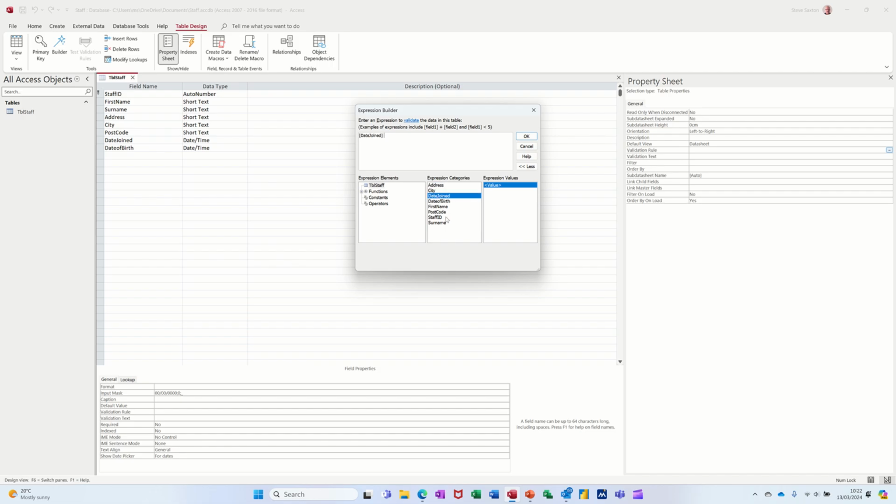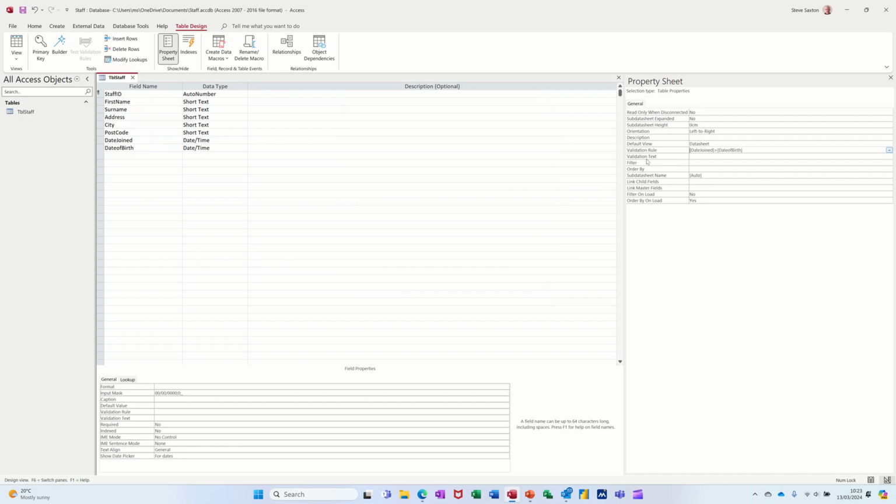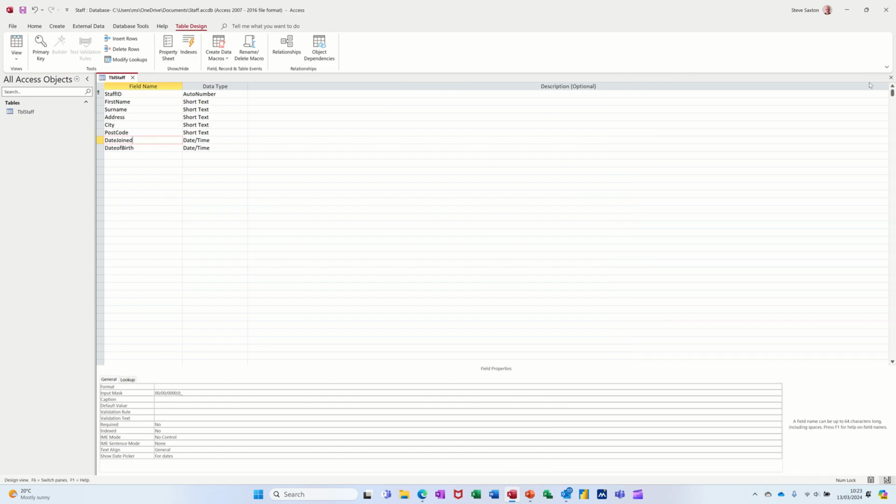Date joined must be greater than, I'm going to say greater than, you could do equals to, but just greater than the date of birth field. That's the rule. Okay to that. And then what you can put underneath that, the text that will come up if that rule is broken, I'll just put check date. That's what's going to come up if that's broken. That's all I want to do there. I can get rid of that.